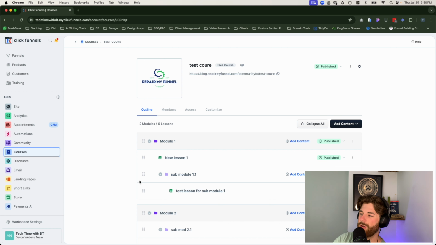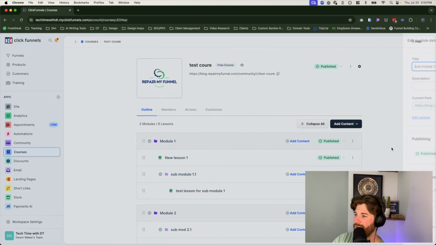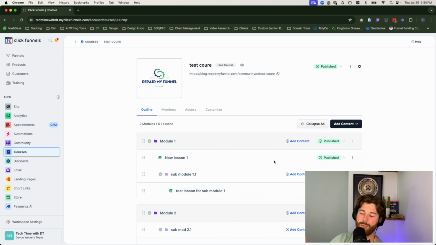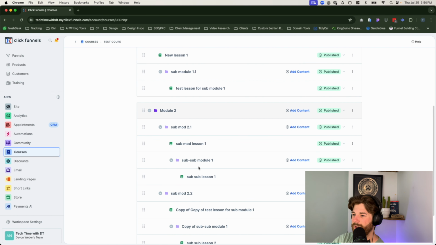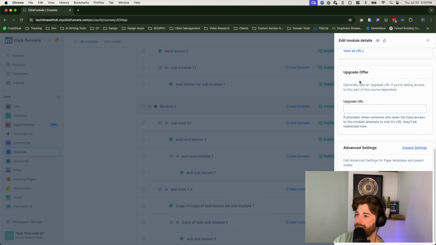Now, the same process applies for submodules as well. So if you want to set up some sort of paywall for something like this, click on the three dots for a submodule or sub-submodule and click on edit module. From there, just scroll down until you see the upgrade offer setting right here, and paste in a URL that you'd like someone to have to visit and purchase the product from in order to gain access. Same thing again, submodule, same exact settings. Boom, just like that. And that's it.